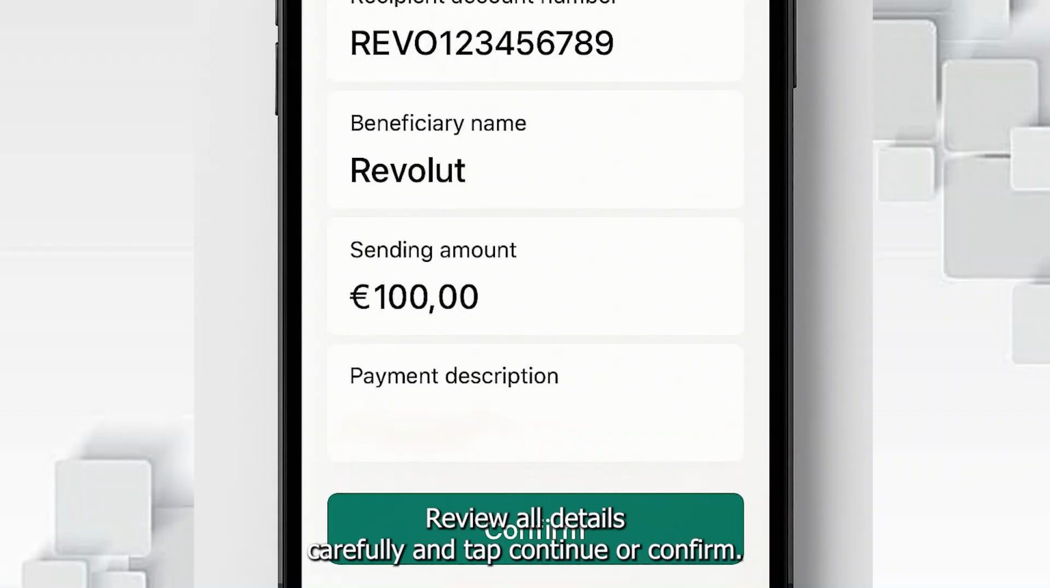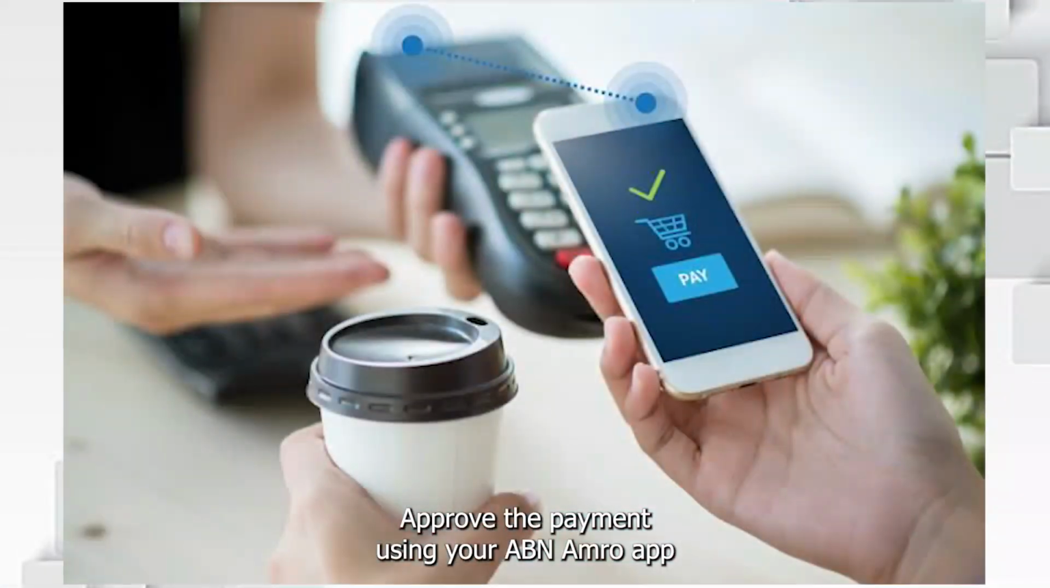Review all details carefully and tap Continue or Confirm. Approve the payment using your ABN AMRO app confirmation.